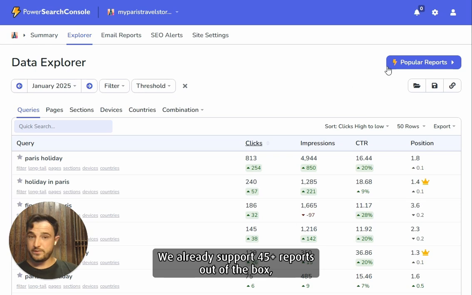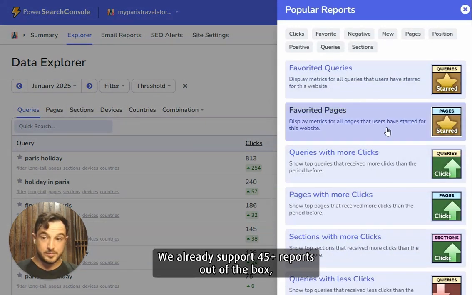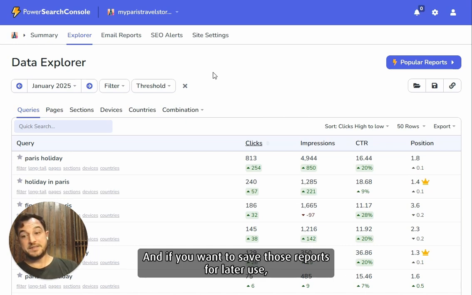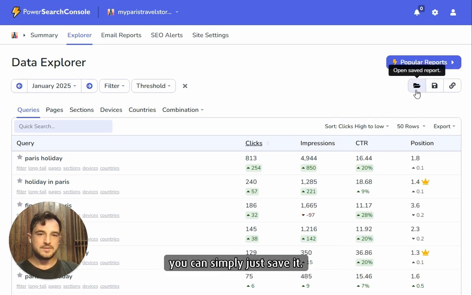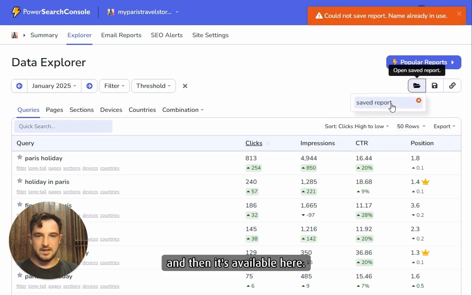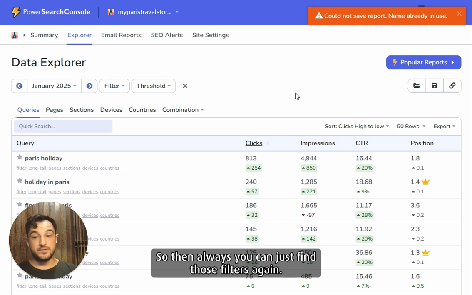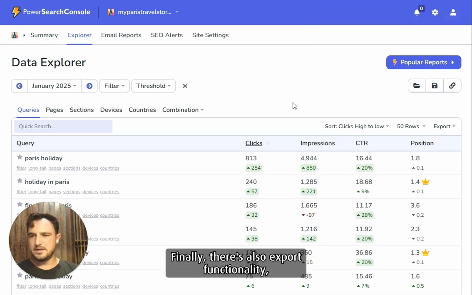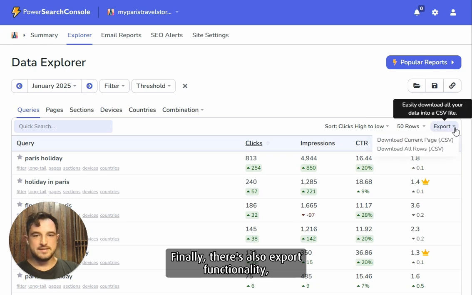We already support 45 plus reports out of the box. But if you want to create your own reports, this is the tool to do it. And if you want to save those reports for later use, you can simply just save it. Save report up, and then it's available here. So then you can always find those filters again. Quite powerful.